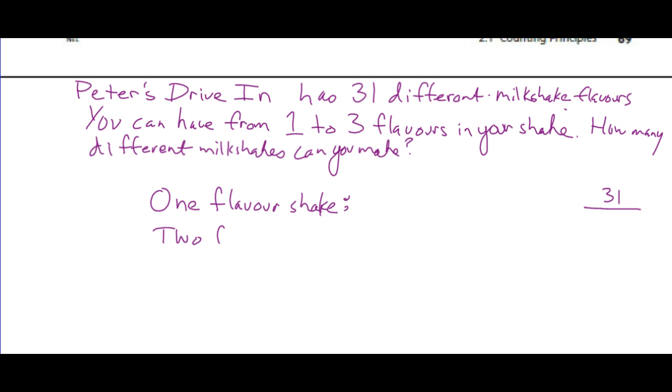What do we do for a two flavor shake? Okay, two flavors. I need two blanks. What goes in the first? How many choices do I have for the first flavor? 31. How many choices for the second flavor? 30. You're not going to repeat. You don't get to double up on chocolate. It's still going to be just chocolate. Okay? So what's 31 times 30? 930, right? Okay.